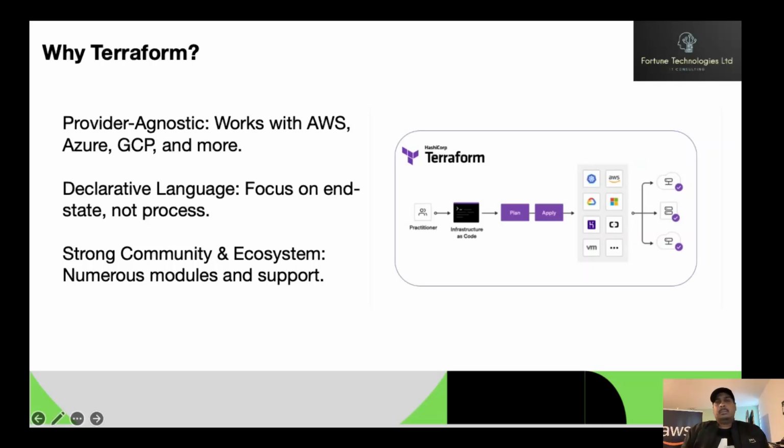So, why Terraform? First, HashiCorp Terraform is provider agnostic, meaning it can work across multiple cloud platforms, different hyperscalers like AWS, Azure, and GCP. It uses a declarative language called HCL, HashiCorp Configuration Language, where you define the desired end state rather than the exact steps. Terraform also has a strong community and ecosystem with reusable modules, making it ideal for infrastructure as code.